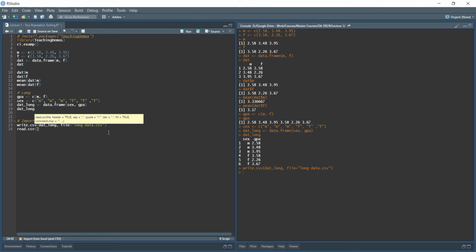And if I want to read, or that is import data from a CSV file, I can use the read.csv command. And this time I just tell it what file to look for, longdata.csv. And I can see that it reads in. Now, one interesting thing that is happening here is it reads in the sex and the GPA, but something weird is going on in that first column.